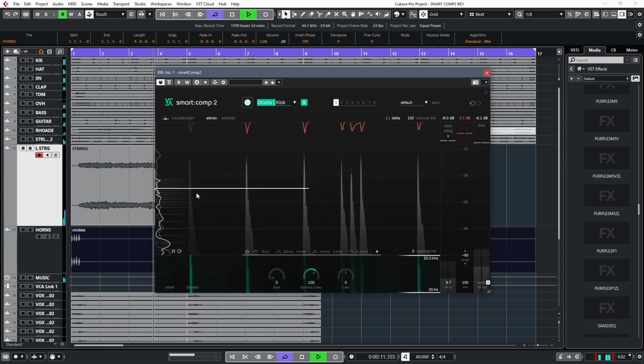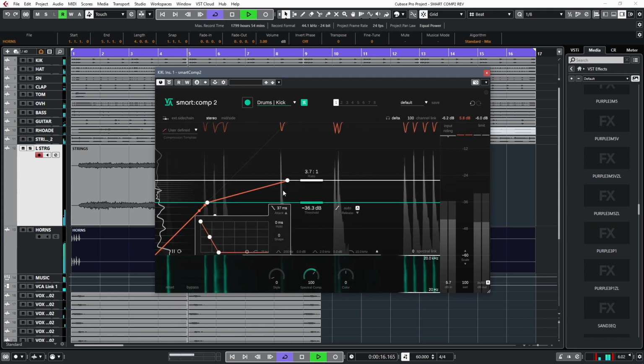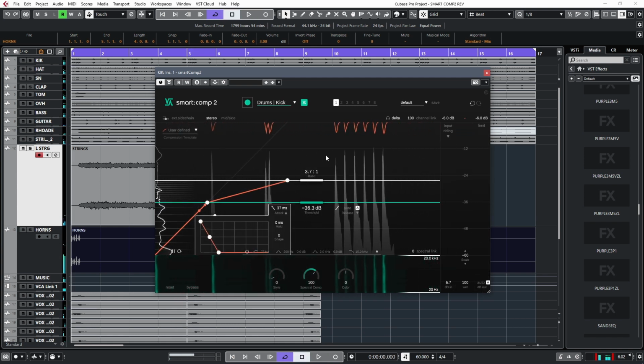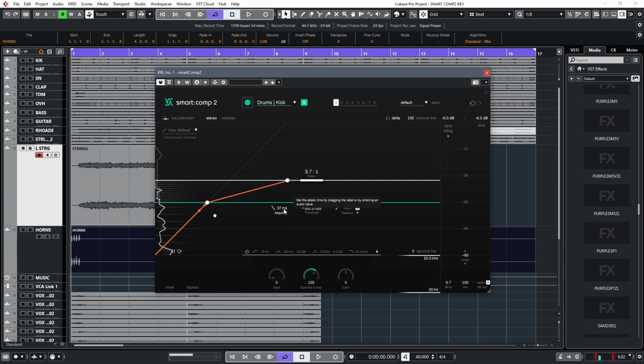You can see the meter is running across every time the kick drum comes in. All right. So this is what it looks like once you've captured a signal using the smart portion or the AI portion of the plugin. So it has, in its determination, decided that a 3.7 to 1 ratio is good for this kick drum at a negative 36 decibel threshold. All right. And then its various attack and release settings.